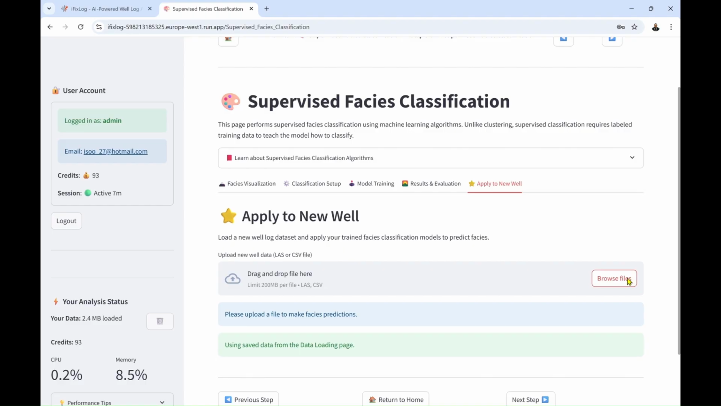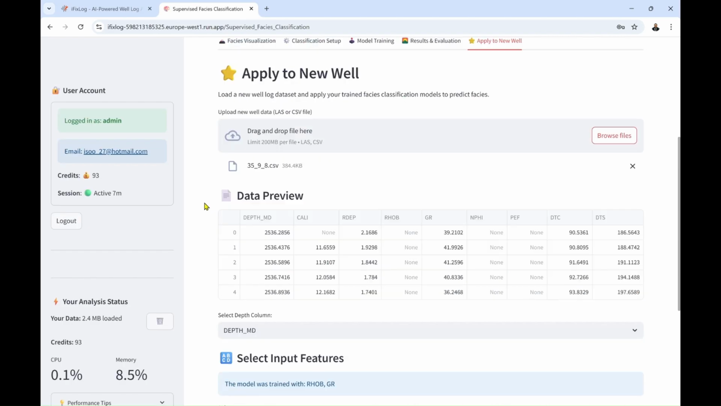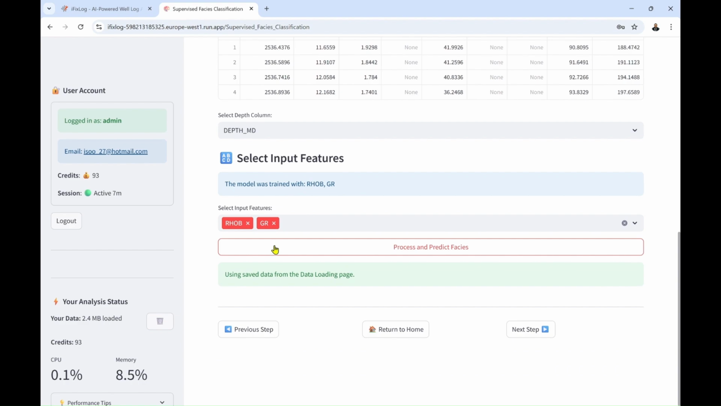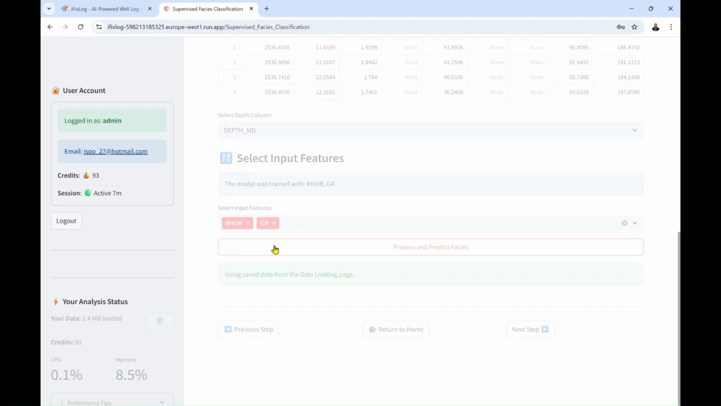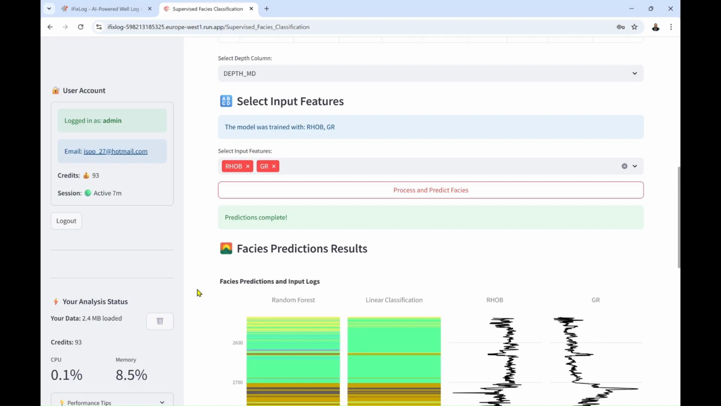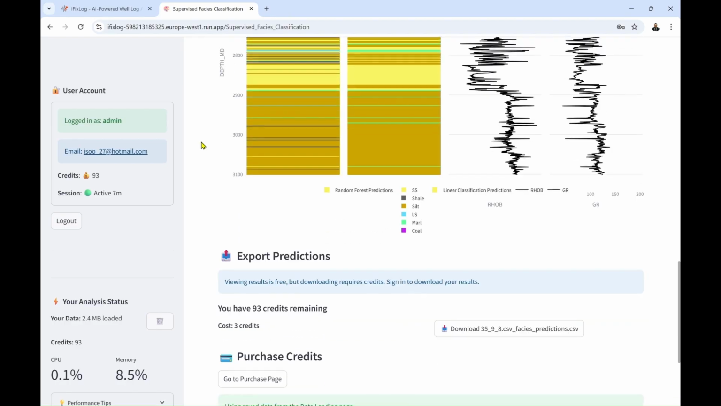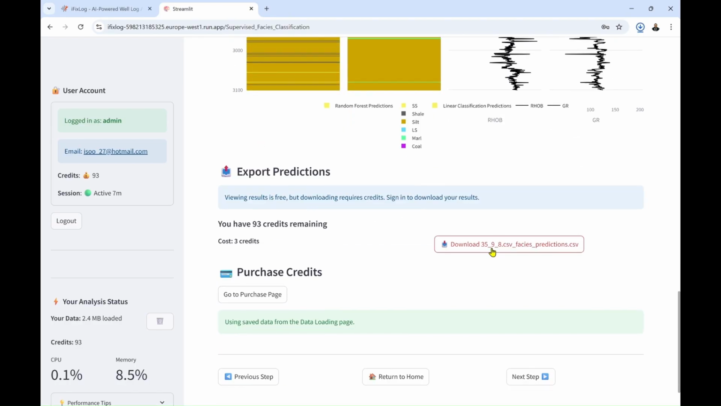Now, apply the trained models to a new well. Load the new well data and make sure it includes the same logs with identical names as those used in the training well. Here, you can view the predicted facies logs and export them in CSV format.